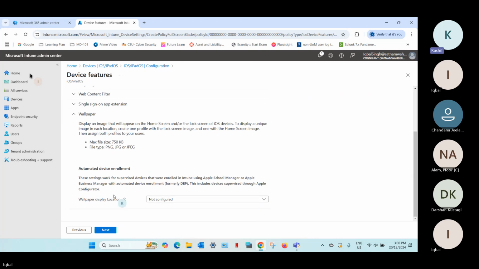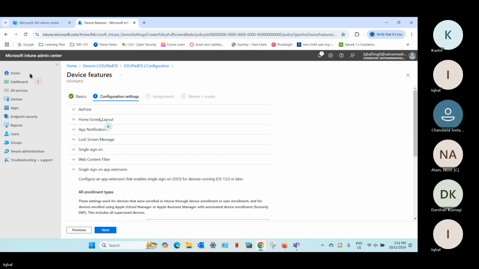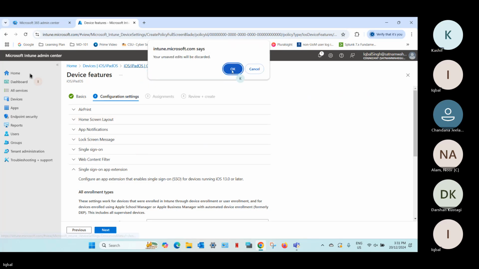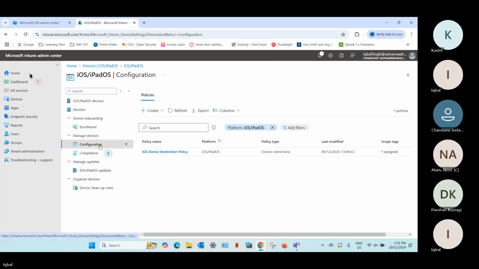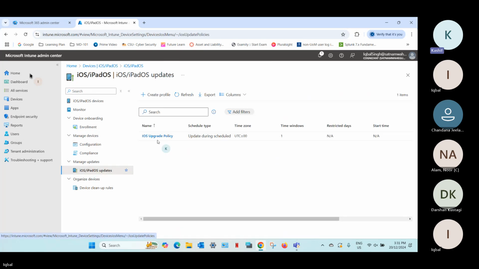So if you would like to modify this wallpaper display location, you can change it from here. Okay. SSO app extension type, you can make changes here. And the best part is you can deploy this policy to thousands and thousands of computers. Okay. So this is like group policy in Windows. Similarly, you have iOS update policy. You can create an iOS update policy to get the device up to date. We have already discussed it.